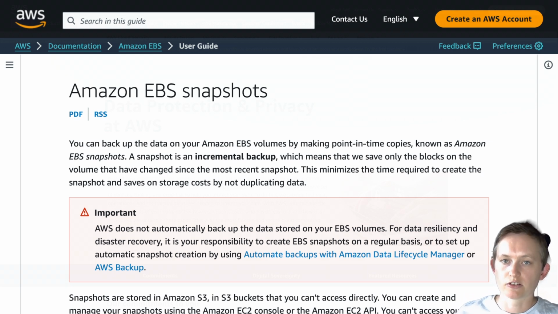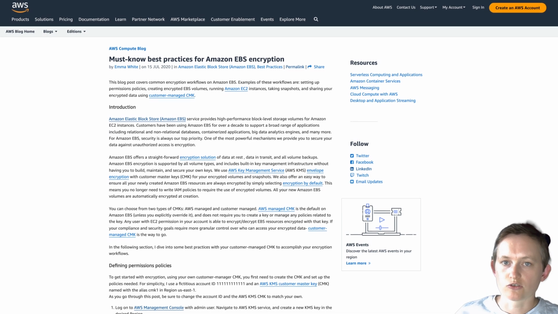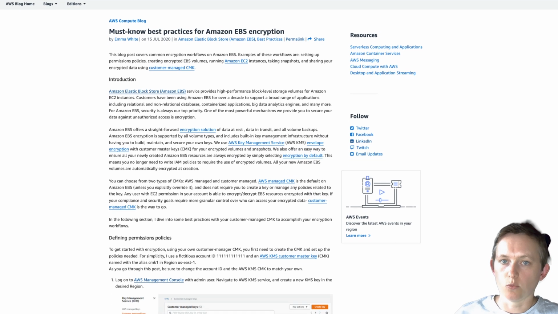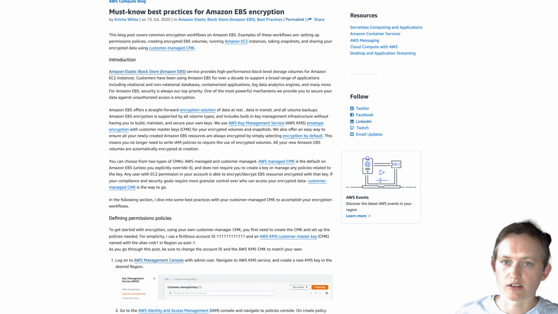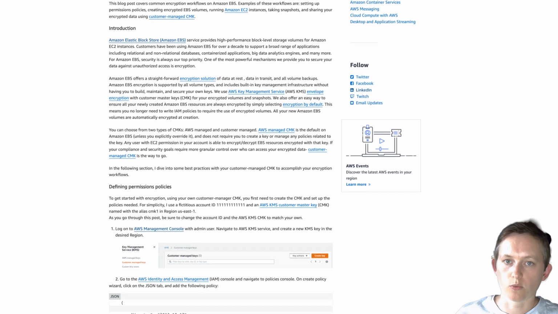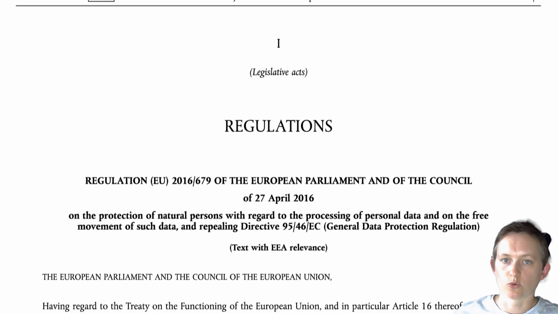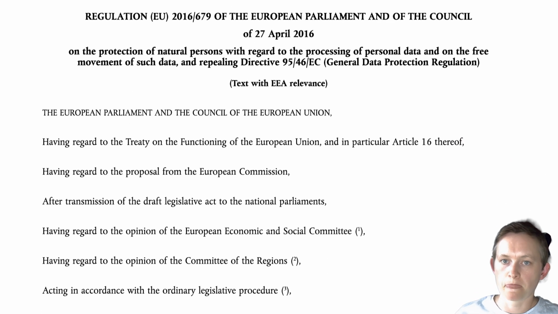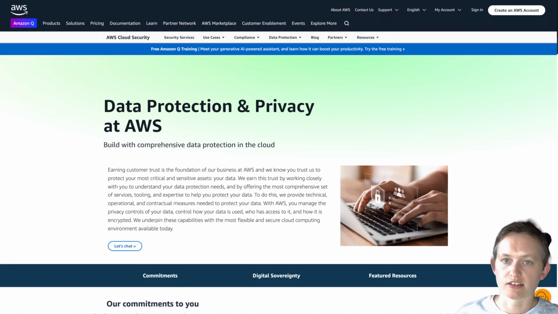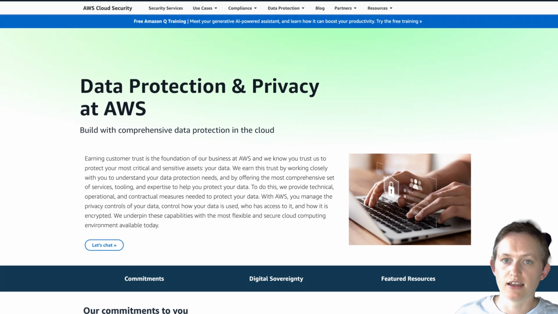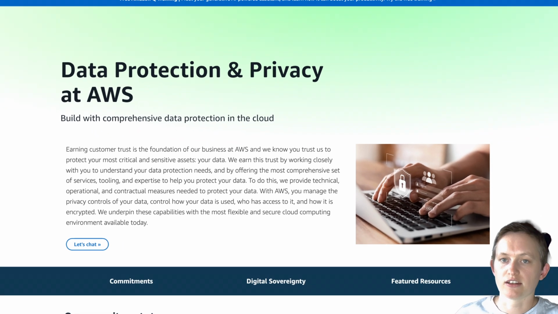First of all, security. Encryption ensures that even if someone were to gain unauthorized access to your data, they wouldn't be able to read it without the encryption key. And second of all, compliance. Many industries or customers that we work with have regulations that require data to be encrypted at rest. Encrypting your data helps you meet those compliance requirements. And third of all, privacy. Encryption helps protect sensitive information from being exposed, and this ensures the privacy of your data.